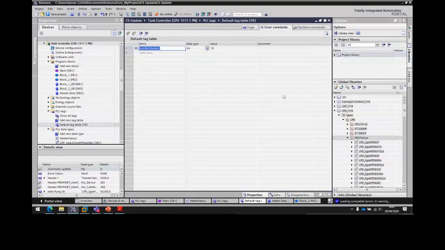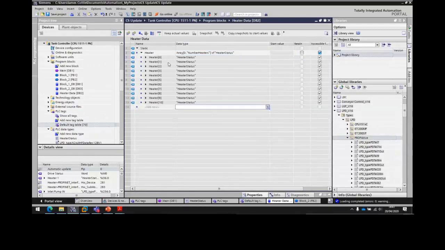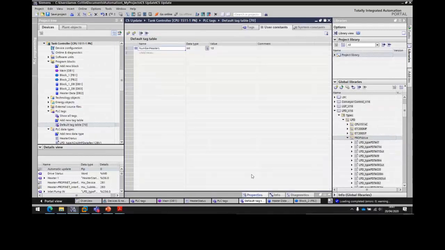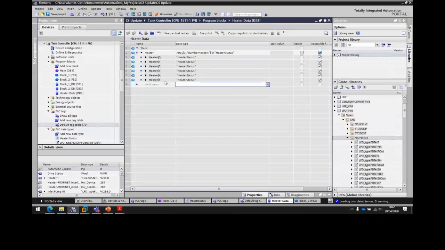We can then go ahead, I'm just going to copy that, and use that within our data block declaration here, to say rather than be 0 to 10, now be 0 to number of heaters, my constant. We can see it's 10. Of course, if I go back to my tag table, change it to a 5, go back to my data block, I now have 5.